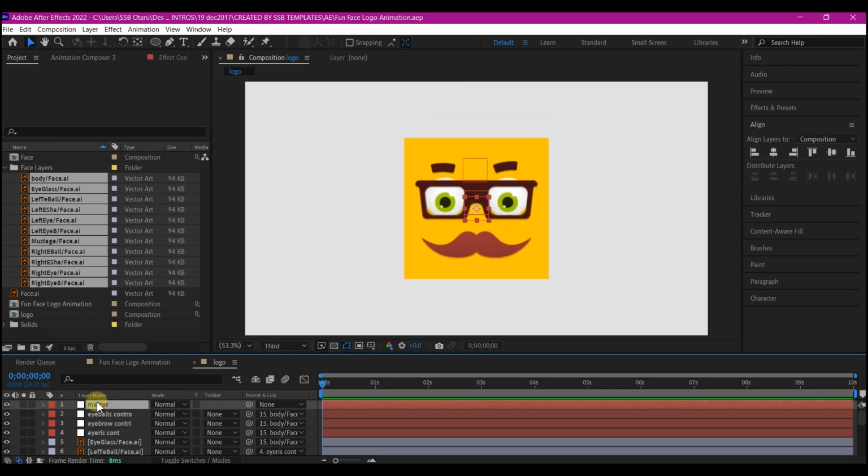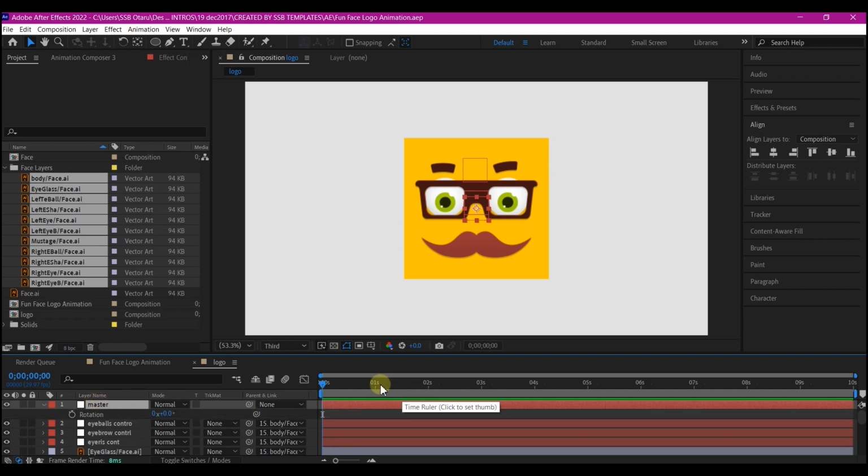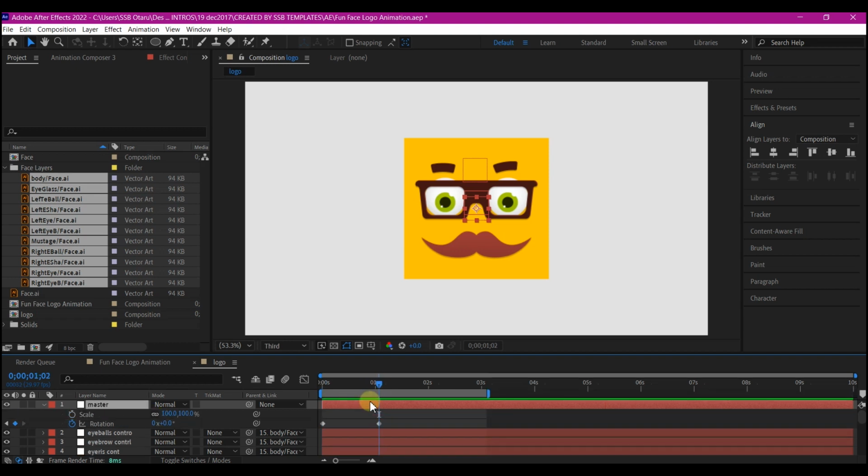Select the master controller, hit R on your keyboard. So I'm going to move my time indicator to about 1 second forward in time. Then I'll set a keyframe for the rotation, then move back to 0 and rotate it to about 2 times. Move your time indicator to 1 second again. Hold down Shift and then hit S on your keyboard to reveal the scale property. Then we're going to set a scale for this. Then move back to 0 again and set the scale to about 50%.